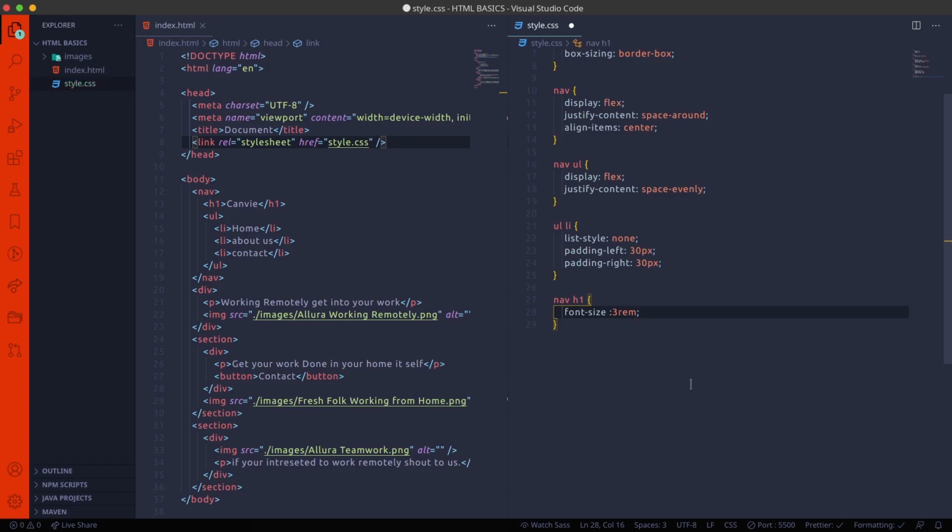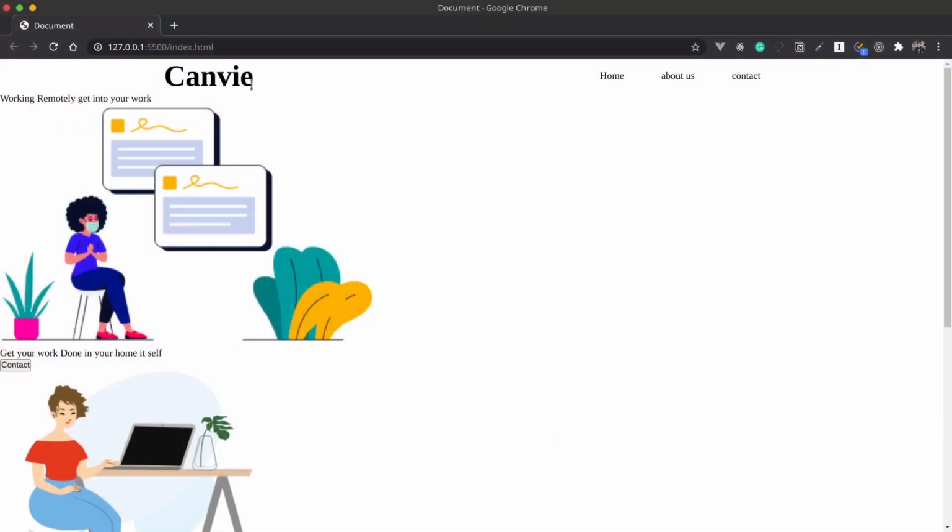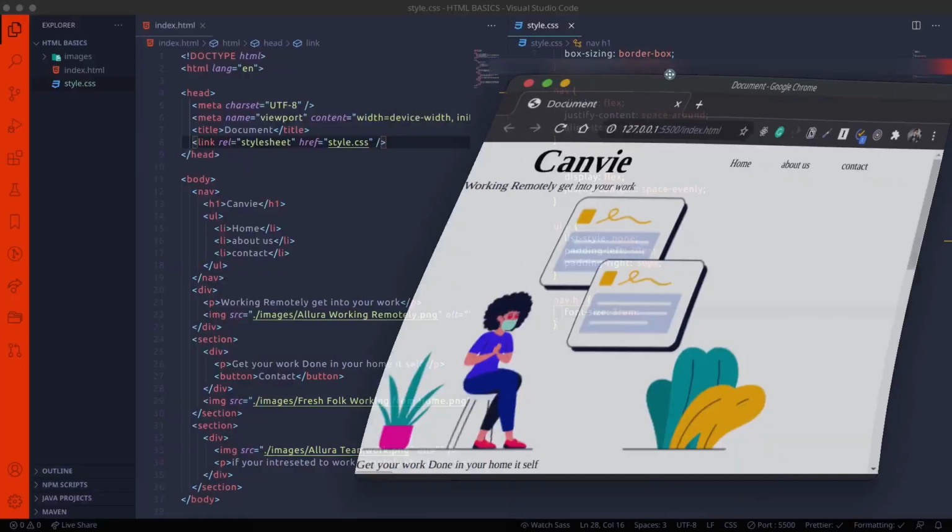Now you can see the difference. Yeah, you can see now the difference. So this part is now bigger. Basically it is 18 pixels, and it is 18 into 3 pixels. So 3 times bigger text. This one is the title, so we have to increase the font size to be bigger.